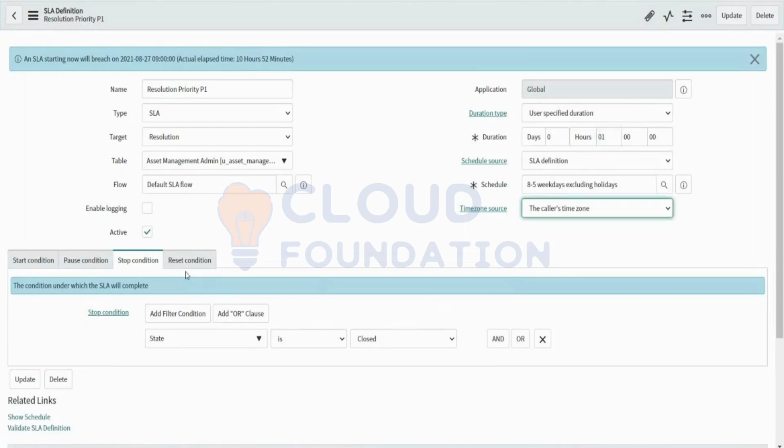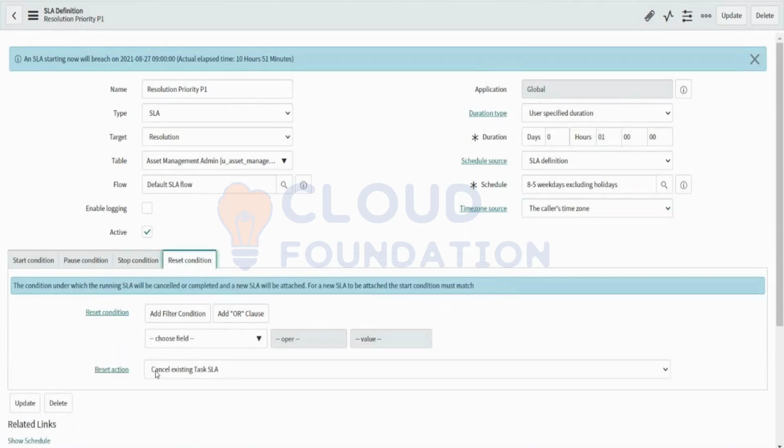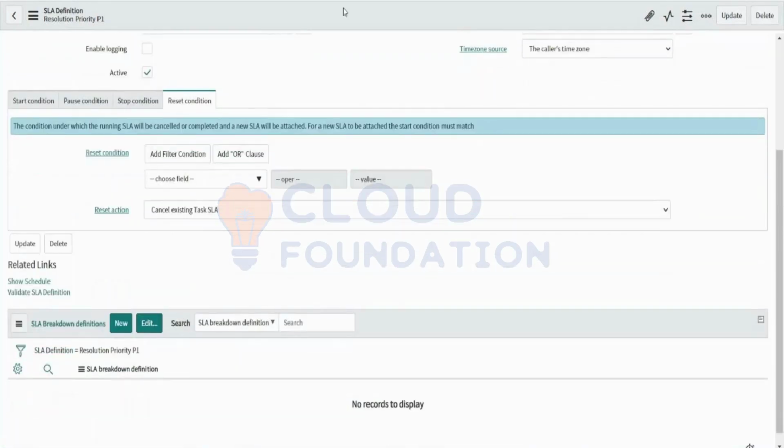Yeah. Okay, so this is the reset condition. We don't have to do anything in here for resetting. The reset condition is cancel existing task SLA. See, whatever SLA you write here gets attached to our asset management table. It will be there in the task SLA table, task_SLA. There it will get attached, right? So you will have to see that. Now we have configured this. Now let's see.